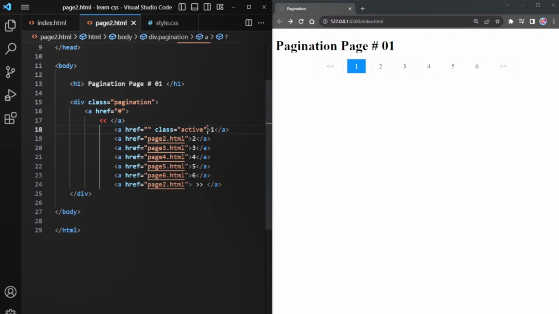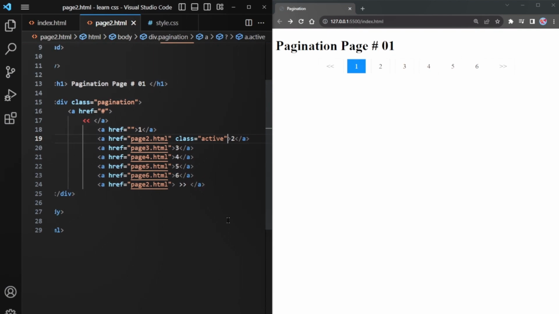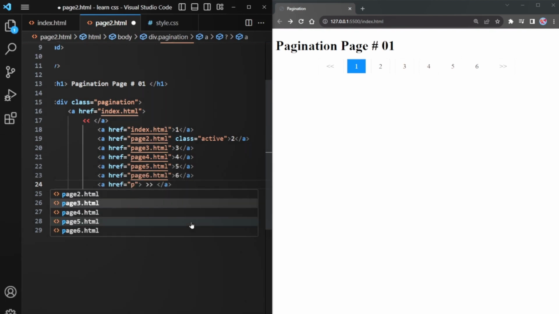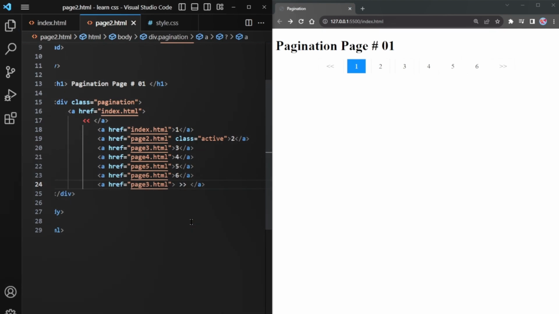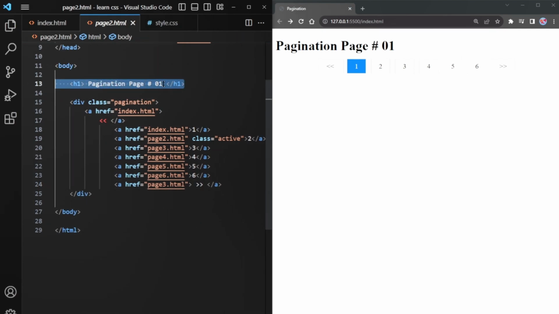Apply the active class to the second page link to mark it as the currently active page. The second link, which represents page 1, set the href attribute to index.html to link back to the first page. Also, give page 1 name to the move back link. For the forward link, which is the last anchor tag, which moves forward to the next page, set the href attribute to page3.html. Also, change the heading for page 2.